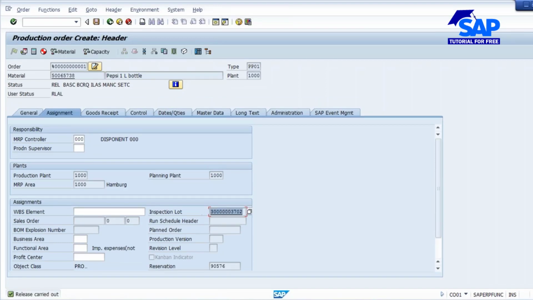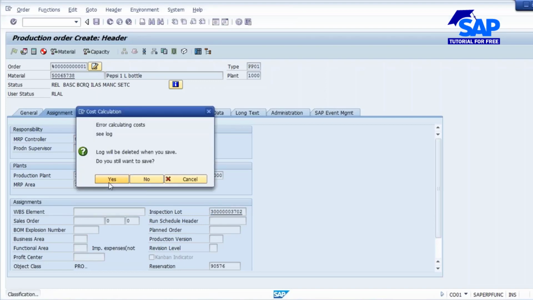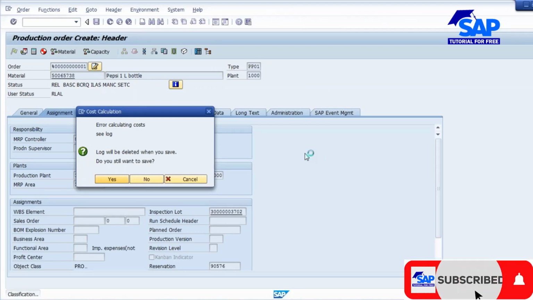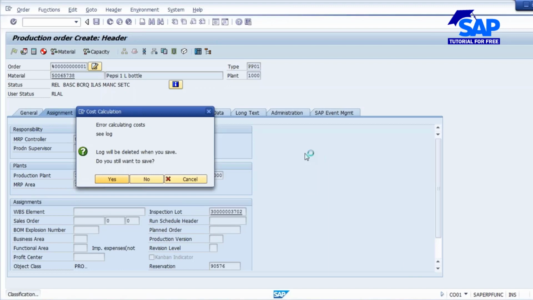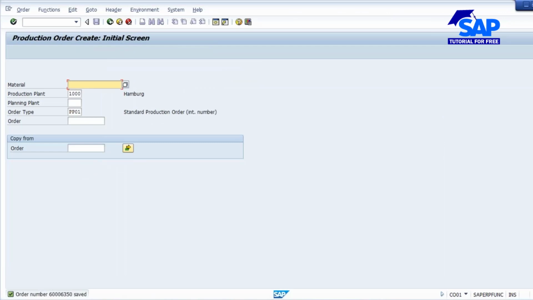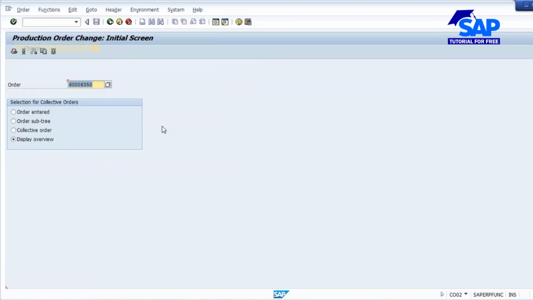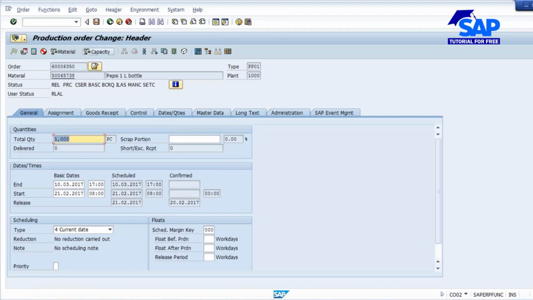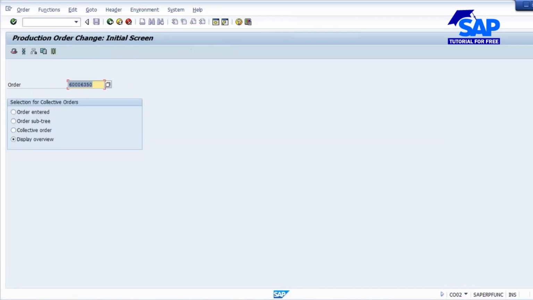See, the inspection lot has come. This is the in-process inspection lot, but now we are not bothered much about this. So now I'm saving it. Okay, production order is created and released. Now if you go to the order change mode, what was the order quantity? 1000. Once all the production activity has been completed, they do the GR, goods receipt.